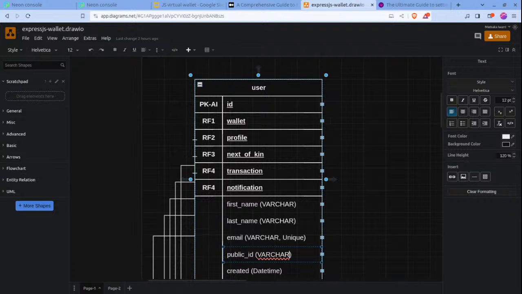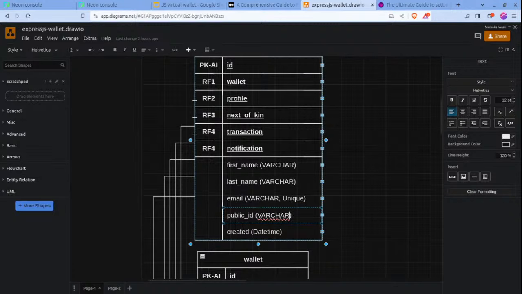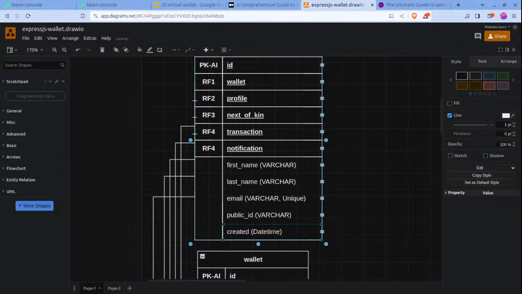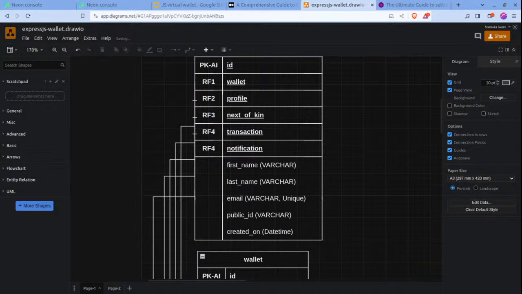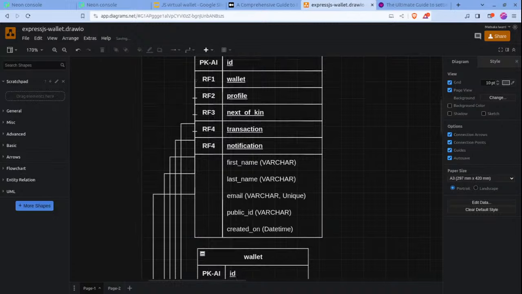And this is our user model. It comes with first name, last name, email, public ID, created. I think I need to change this to created on, for when the user was created. By default, this will be a date time that will be automatically prefixed, and that's it.